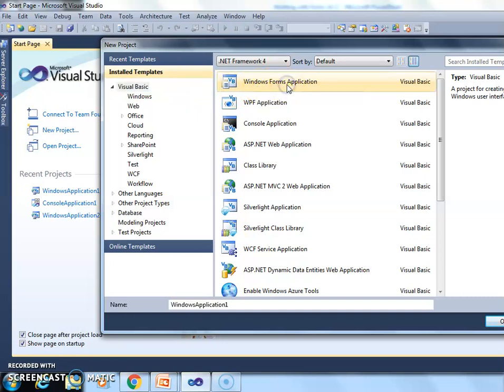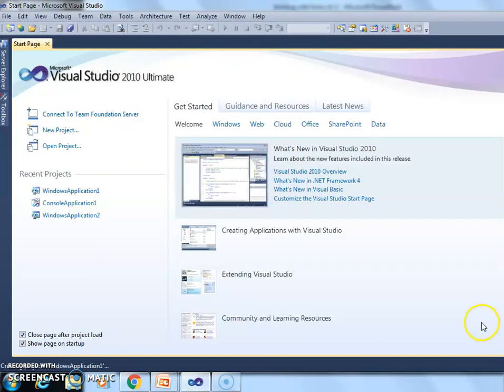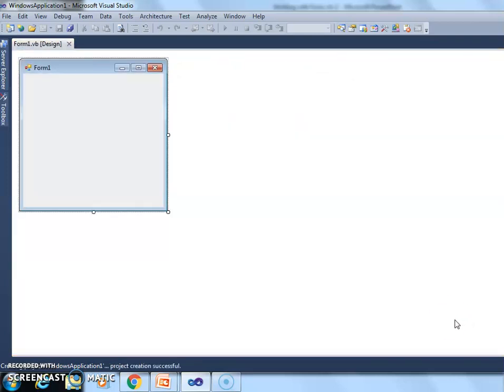Now click Windows Forms Application. Then at the bottom, WindowsFormsApplication1 is our project name. Then click the OK button. Our window form application is loading. This is the window form.